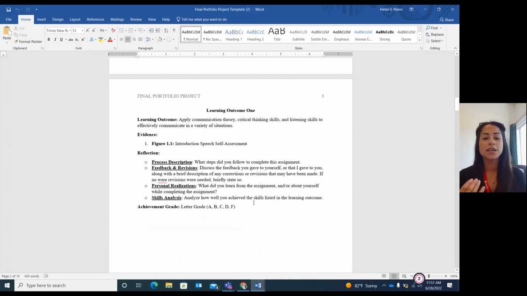Okay, so on the template, I have already given you the learning outcome. You do not have to change this. Okay, I hope you hear me when I say that. Do not change this. This particular one says the introduction speech self-assessment. Now remember, optionally, you could do both if you want to, or you can do this one, or you could change this to the peer review feedback assignment. So either one of those works.